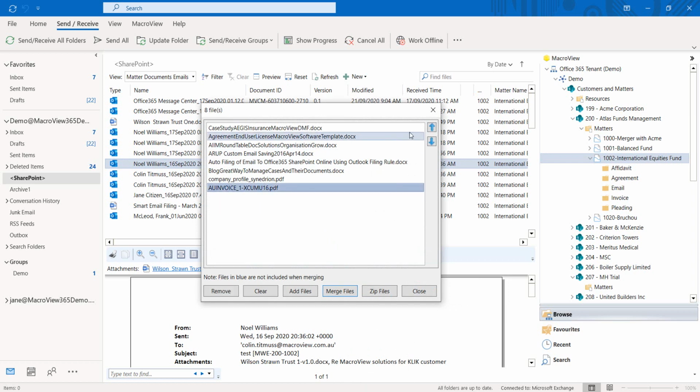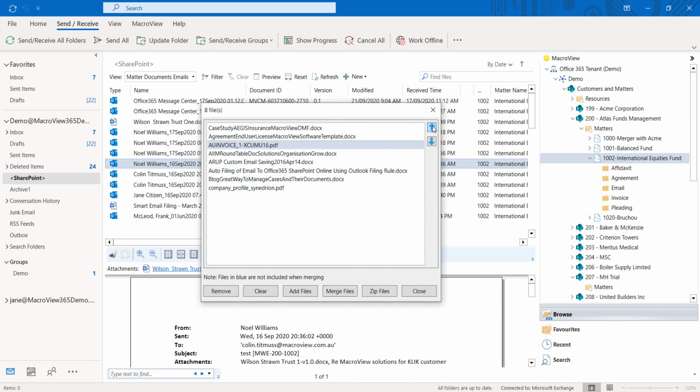We can now rearrange the order of those files. Let's move the invoice file to the top. And let's decide to remove this particular document from our merge. We've now got a selection of 7 files.